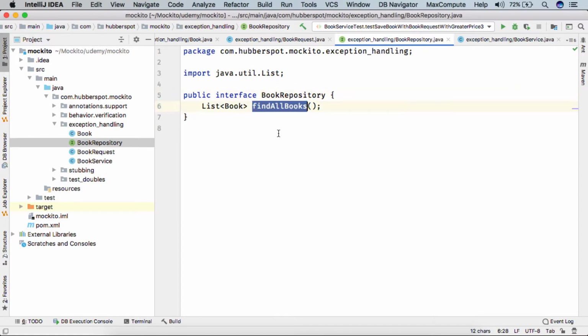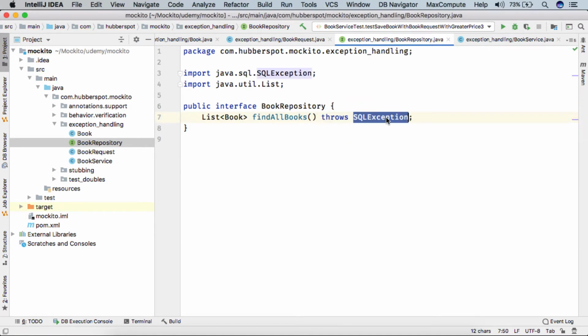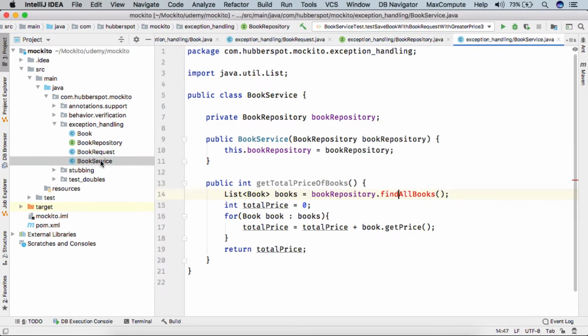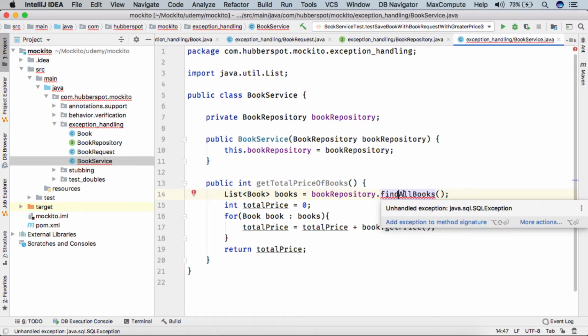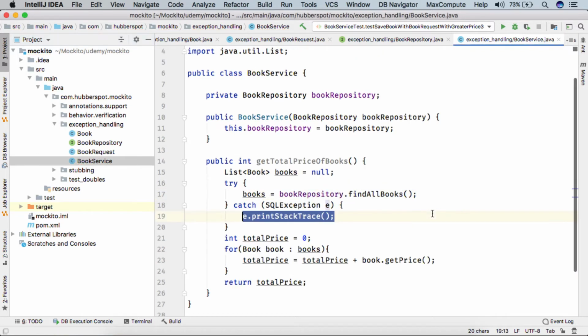Now let's say this method goes into the database and finds all books, and let's say it throws an SQL exception if some exception occurs while finding all the books. So here in book service, the compiler asks us to handle this exception. So let's say we provide a try catch. If the exception occurs, then here in the catch we are printing the stack trace.